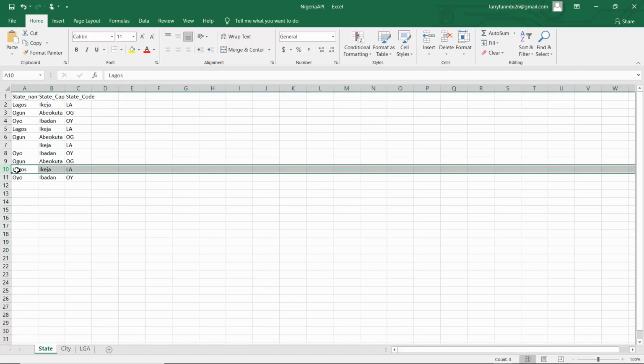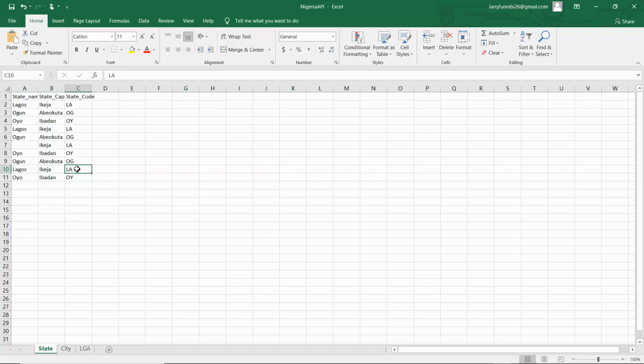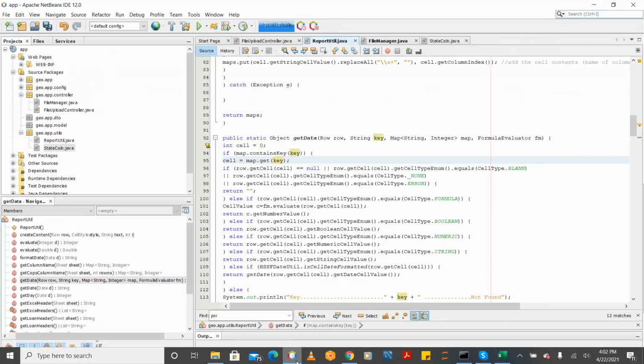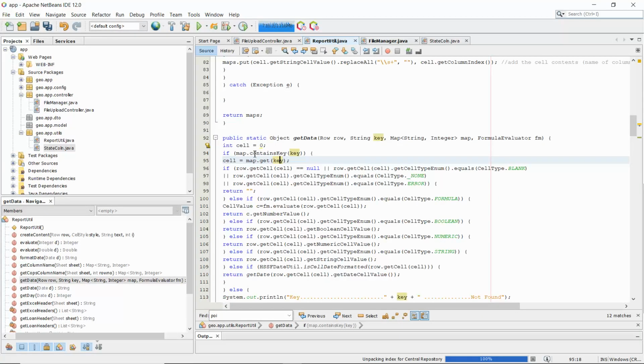So if I say row dot get share, and I put 2 there, it will now get me the row. Look at it. If I say row dot get 2, it will always give me the cell number 2. You understand? Because the share, we already retrieved the share value from the map.